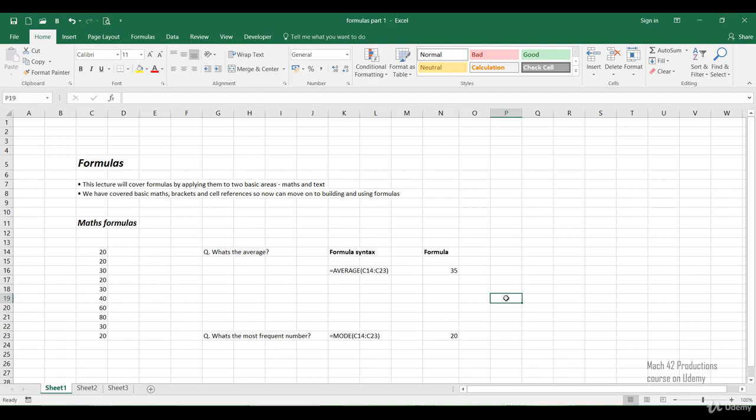Why? Well, for one thing, most people identify with one or the other or both. Secondly, it's a bit more meaningful to apply formulas when you're learning them, where you go, okay, I can do that already with a paper and pen, so let's see how it translates to the computer via Excel.